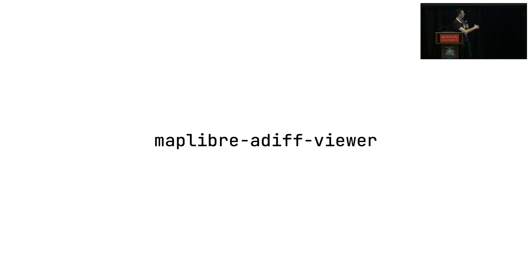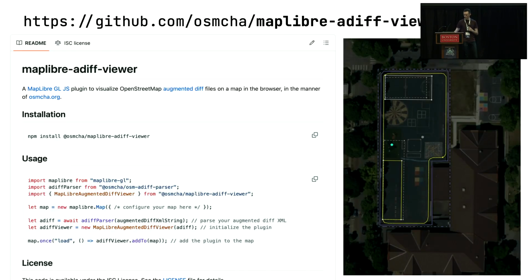And this is all implemented by a package called MapLibre ADIFF Viewer, which is a plugin for MapLibre that you can use to visualize augmented diffs in this same style in any of your tools if you want to. So MapLibre ADIFF Viewer is a plugin for MapLibre. That means you can bring your own MapLibre map, and then you can add this plugin to the map and visualize the augmented diff data of your choice on top of it. And that's available on the OSMCha GitHub as well.